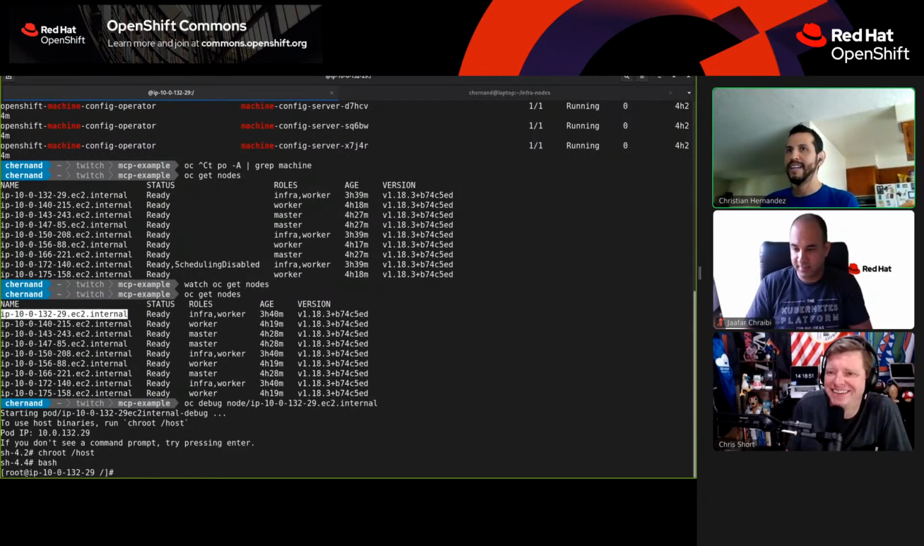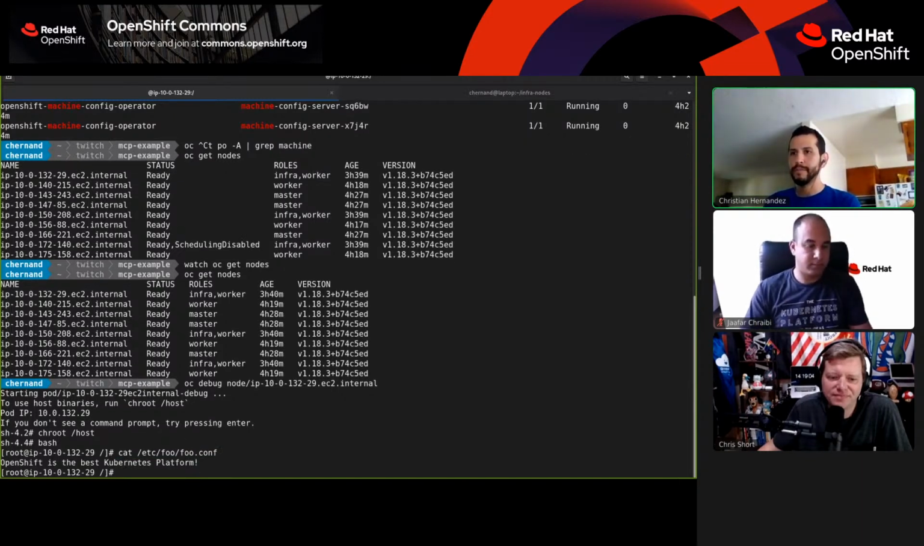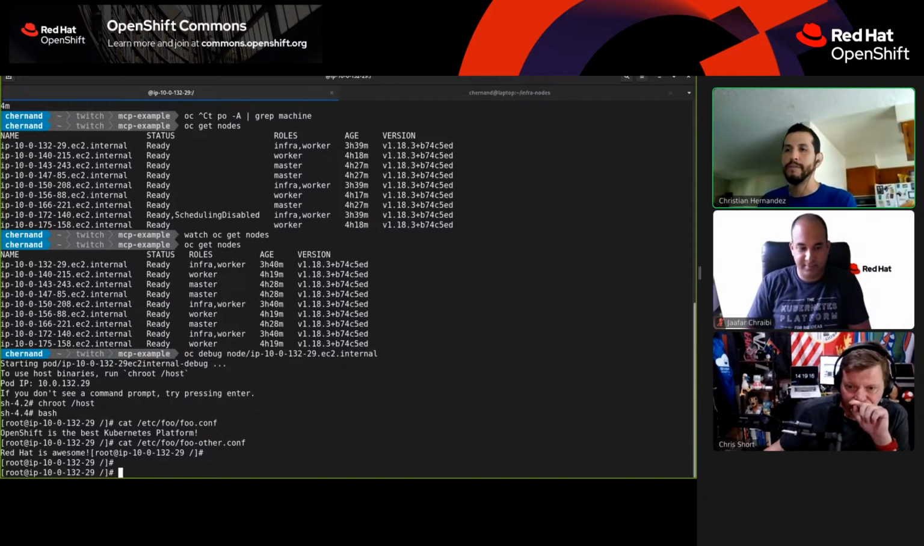So now I am in the infra worker, and I cat /etc/foo.conf: OpenShift's the best Kubernetes platform, and then foo-other: Red Hat is awesome, right? So I basically wrote those configurations out using the machine config.